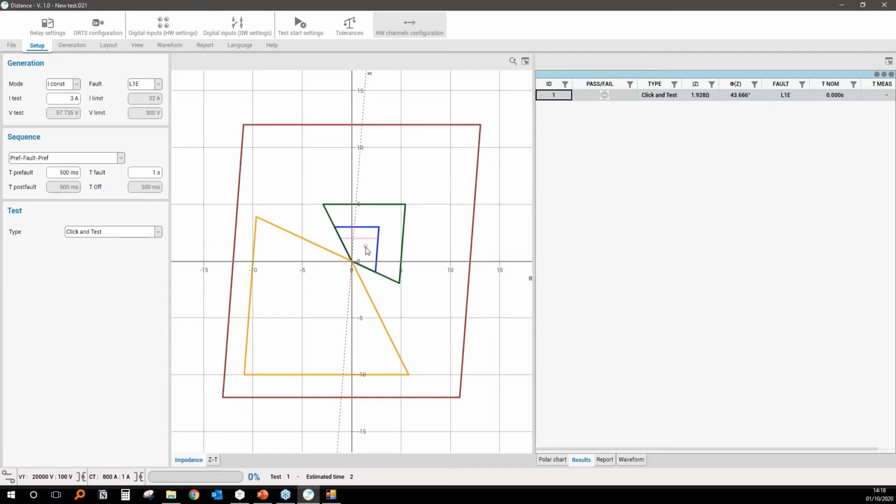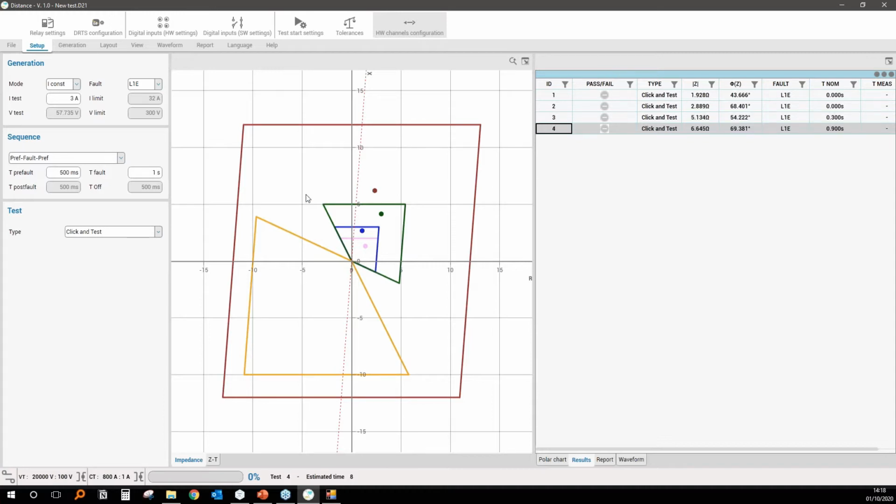and if you are connected to the instrument, the current and voltage are immediately generated, and you see the result in the table. At this moment, I'm not connected, so the only thing I can do is to add the test. You see every click will add one line into this table. You will see here the impedance, the module, the angle, the fault type, and the nominal trip time according to the zone of the test point.